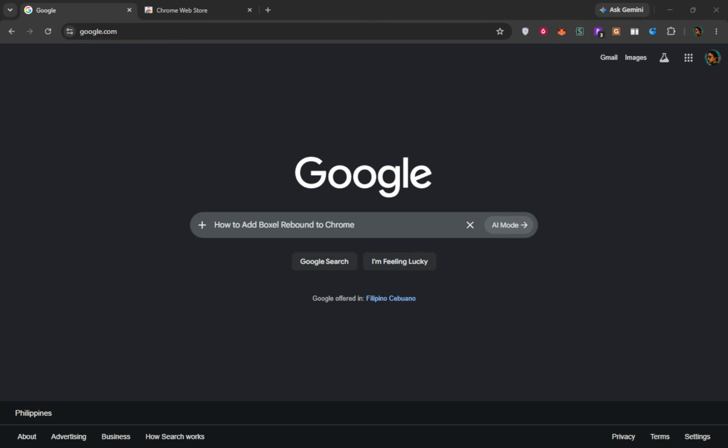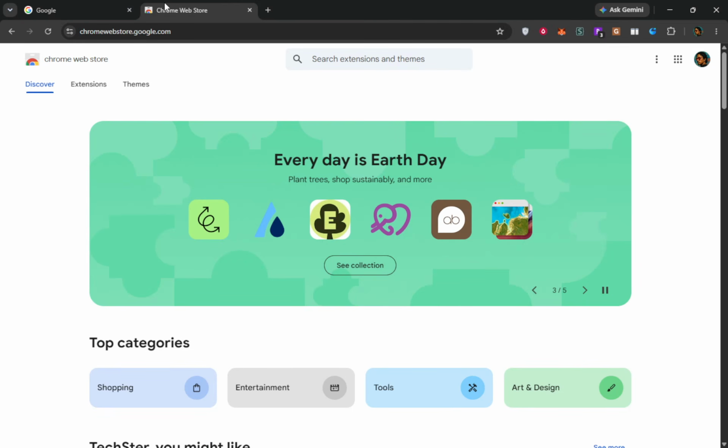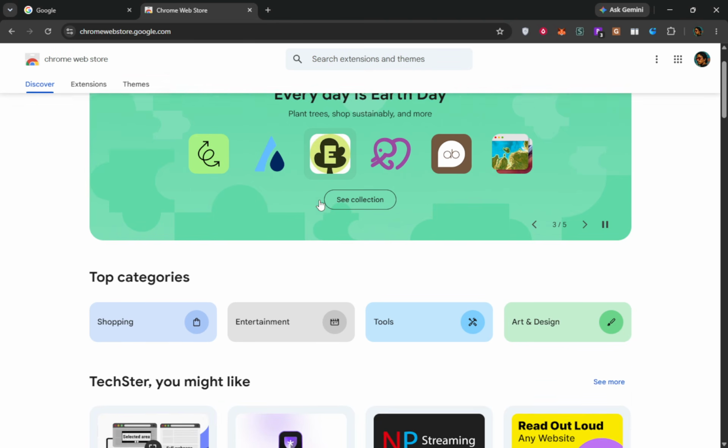In today's video, I'm going to teach you how to add Boxel Rebound to Chrome. If you want a quick and easy way to play Boxel Rebound directly from your browser, Chrome makes the setup very simple. Boxel Rebound is a fast-paced jumping game you can launch right inside Chrome, and it comes with more than 50 levels, multiple themes, unlockable skins, and even a built-in level editor.